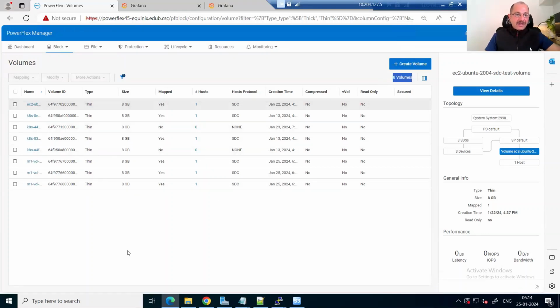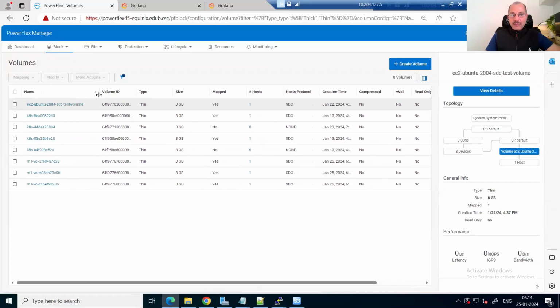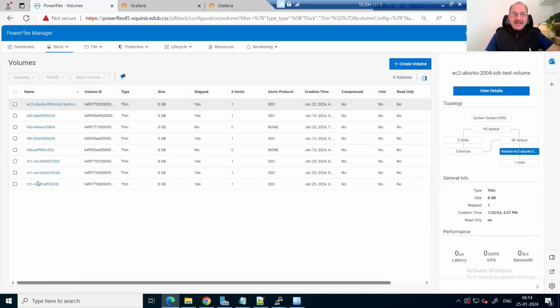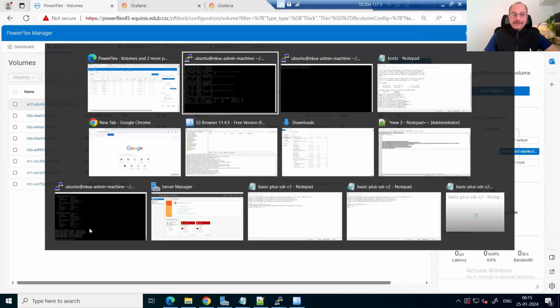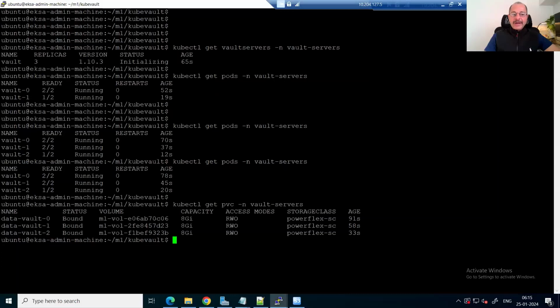Now, interestingly, there is a way in our CSI drivers to prefix the volumes with whatever you want. So I've designed a simple prefix which will just label the volume with the cluster name. M1 is our cluster name. I can do more interesting things, but I've kept it simple. So at least I know that these three volumes, with the M1 prefix and volume ID, belong to our cluster. And these are the three volumes that are created for data-vault-0, data-vault-1, and data-vault-2.